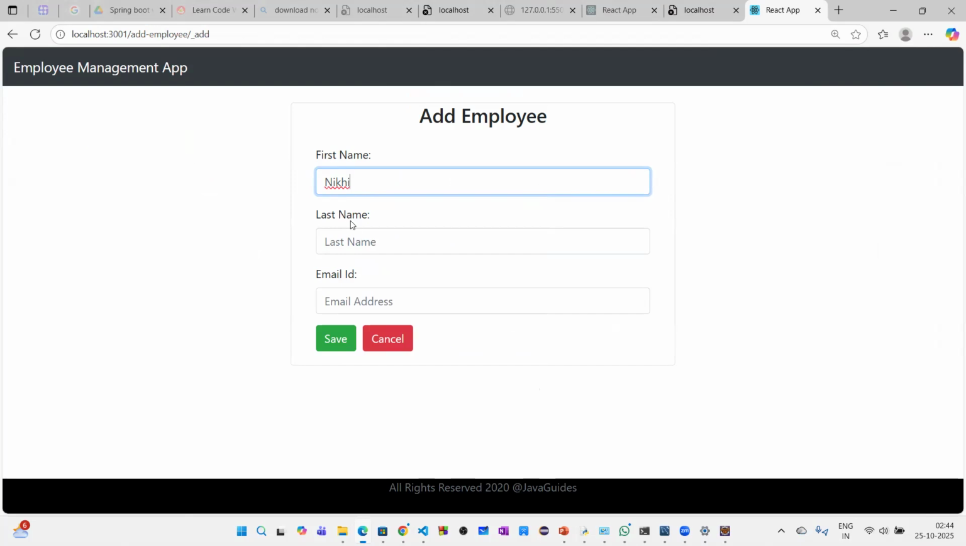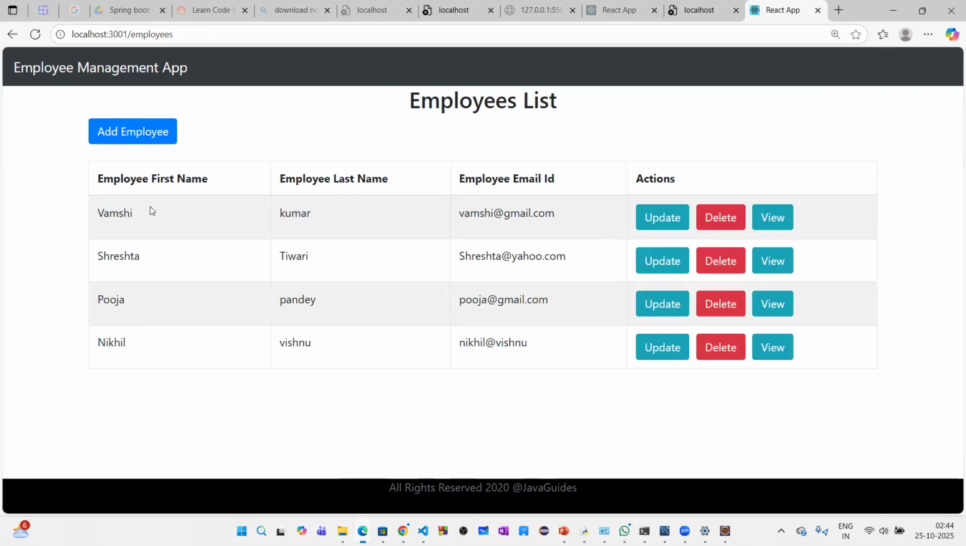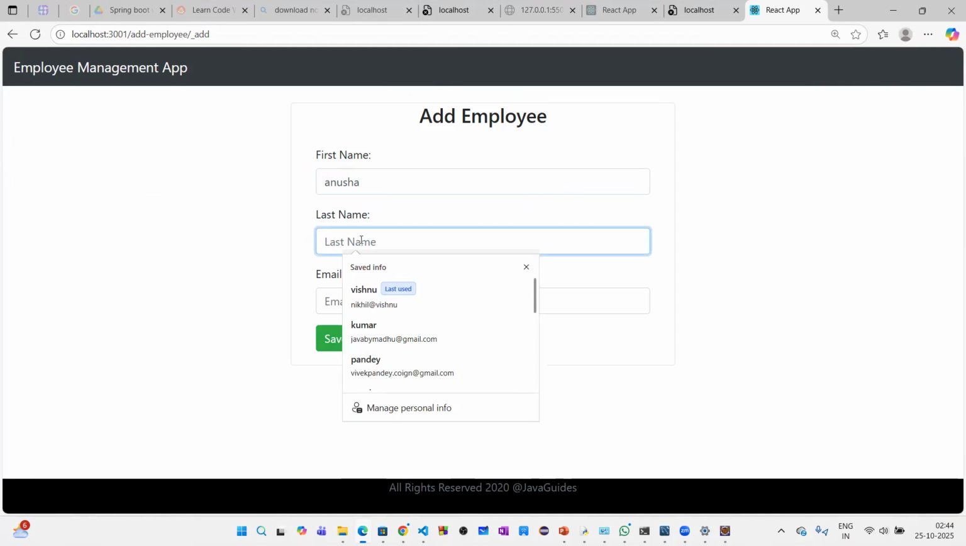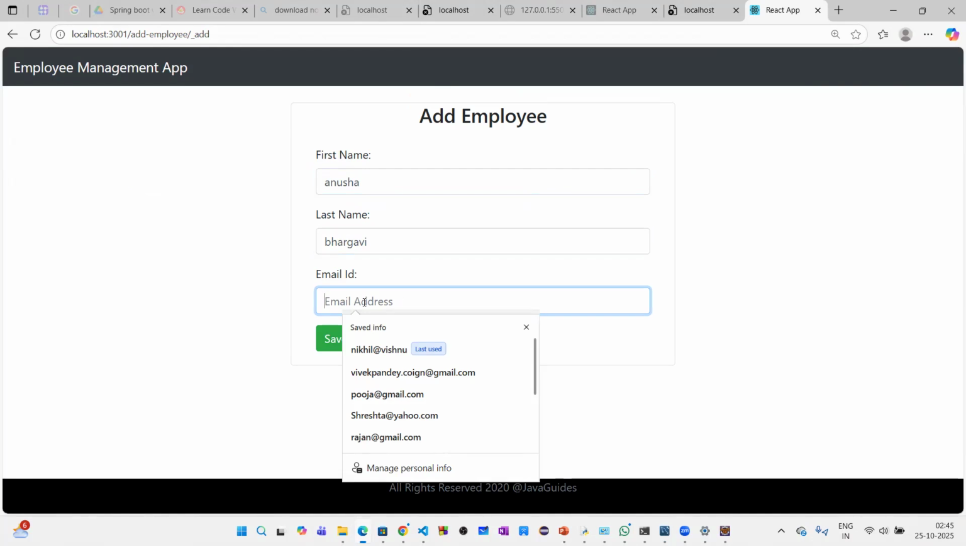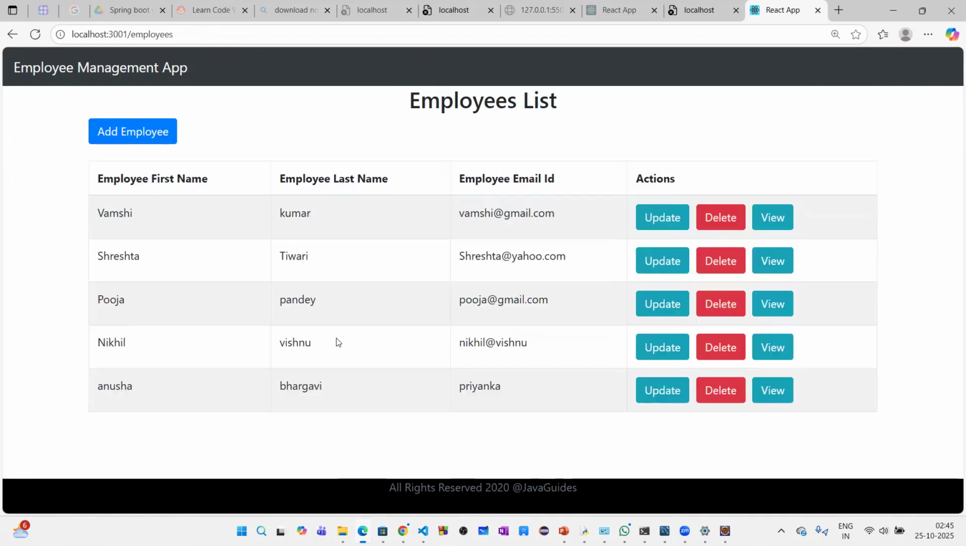Nikhil. Last name Vishnu. Nikhil@Vishnu. Save. Anusha Bhargavi. Priyanka. Save. So these one, two, three, four, five names got added.